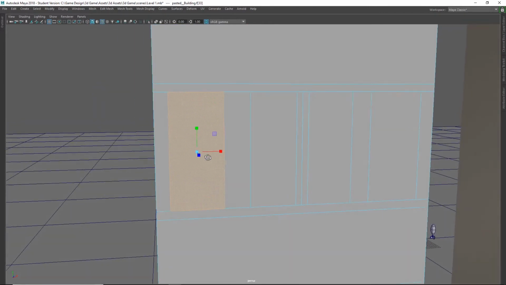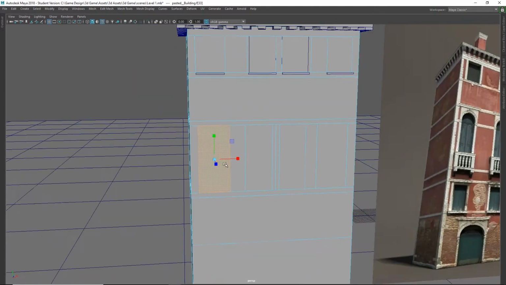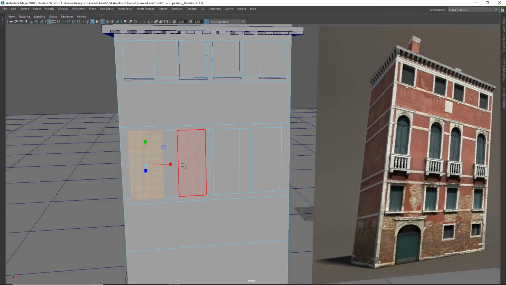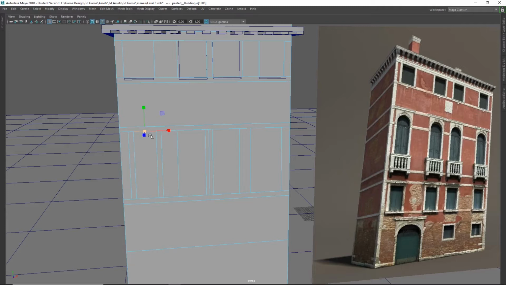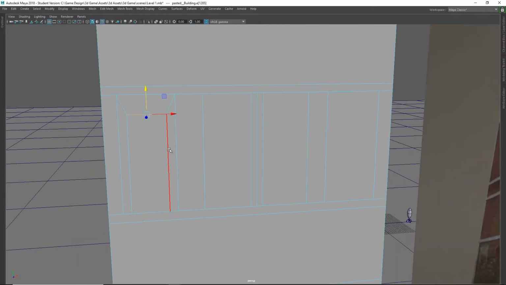Lots of different ways we could do this. But let's give it a shot. Control E. I'm going to just scale it in a little bit here, like that. And then I'm going to go to edge mode, grab this edge right here and take that down just a little bit there. Okay? Something like that. Now, I'm going to select this edge loop here.